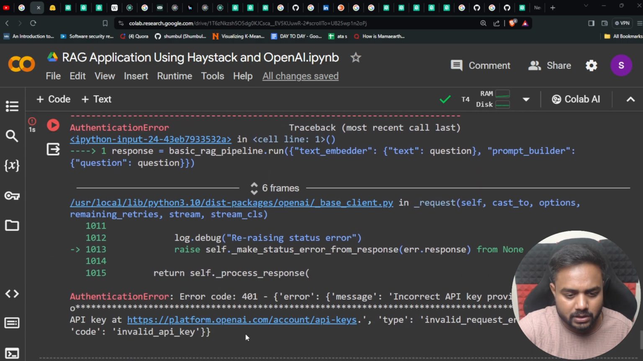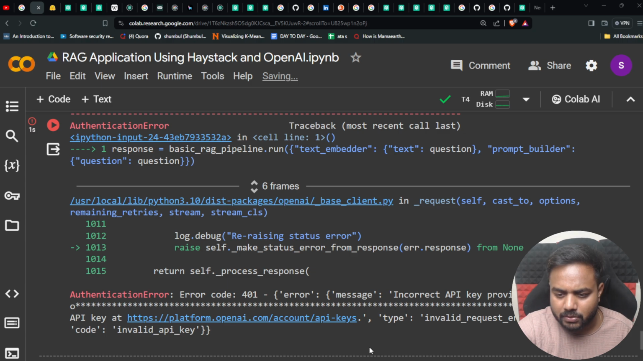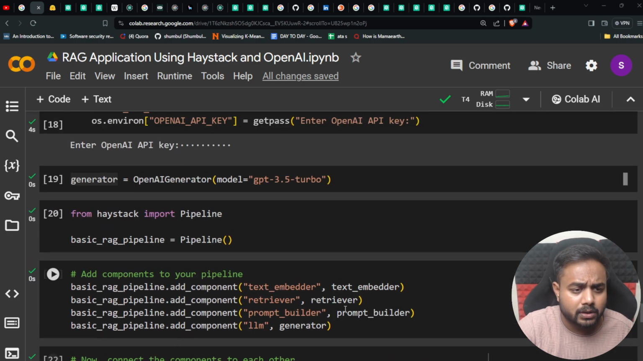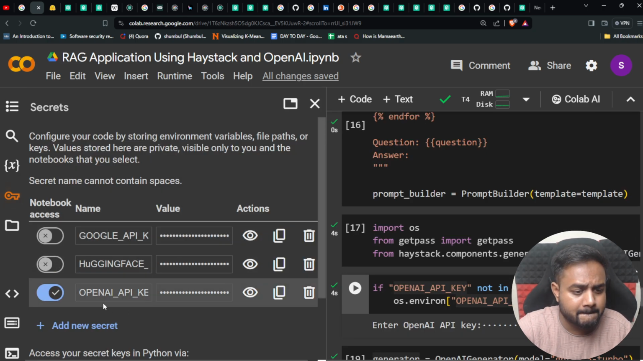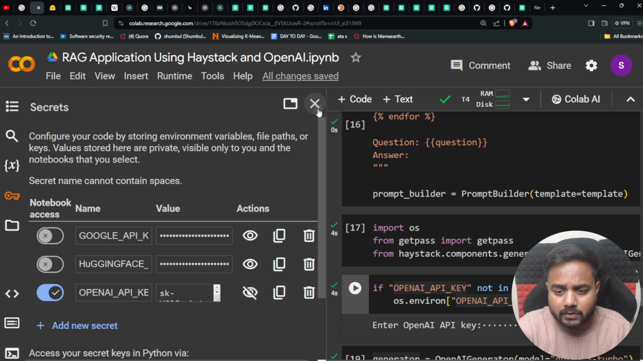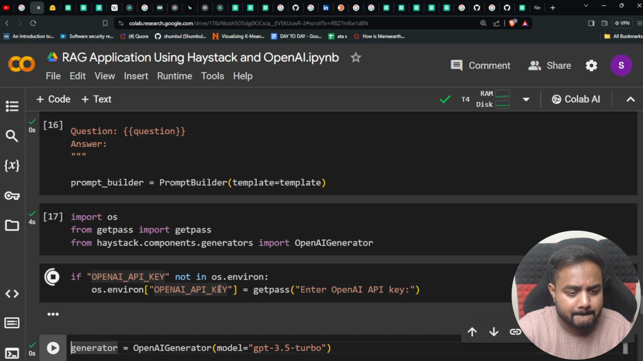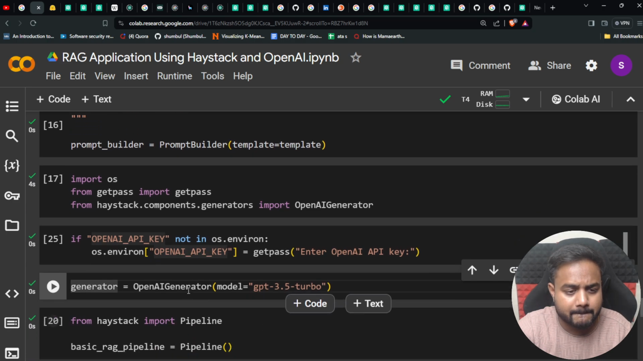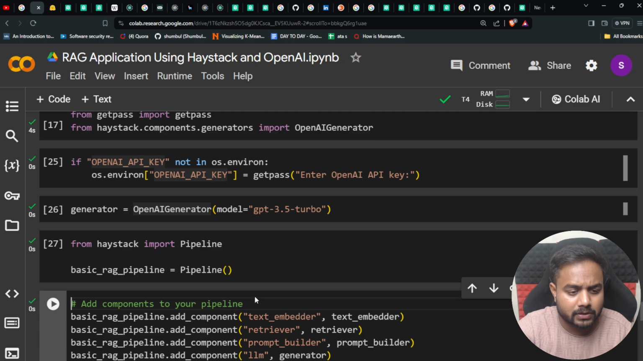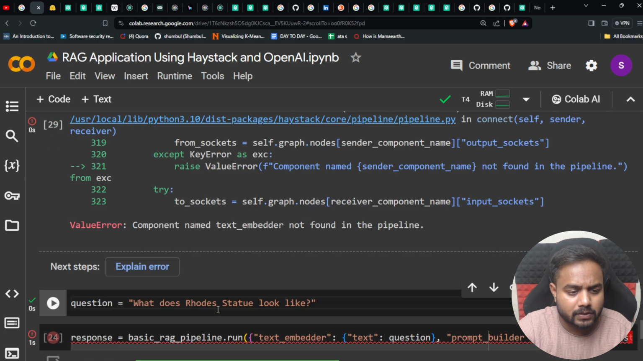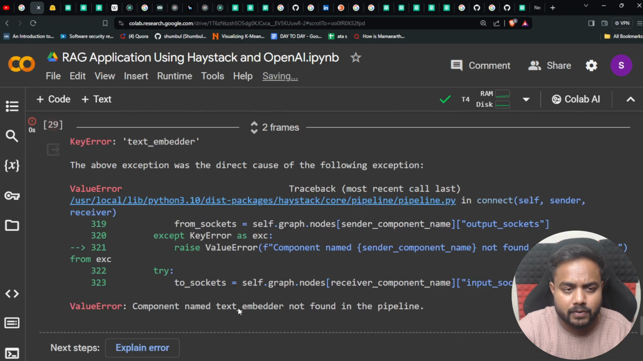Now let me check what is the issue. Error message: incorrect API provided. Okay, let me check, guys, is it correct or not? So here, the OpenAI API key should be correct. Why is it saying like this? Generator is fine, pipeline is fine, and this is fine. Not found the pipeline.